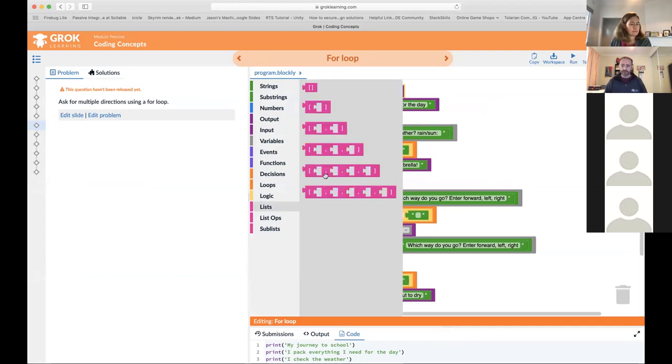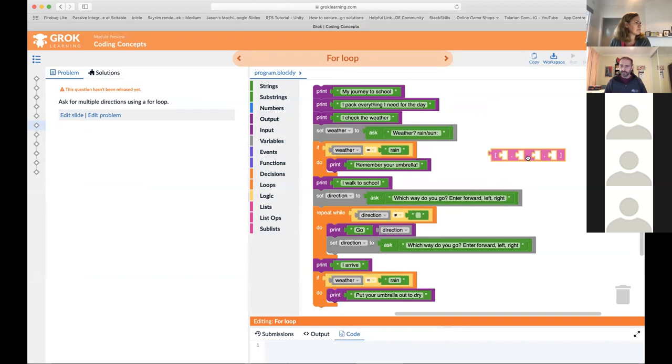So lists in Blockly look like this. There are a number of different representations of lists. In Scratch, we'll have a look at what they are, but they sit in the variables section as well. They're very similar to variables in terms of how they operate. Like I said, they store data, but this time they're storing multiple things.